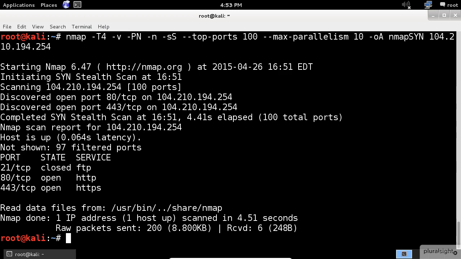By checking the results, we can see that this server has 3 open ports: 21 for FTP, 80 for HTTP, and 443 for HTTPS. Perfect and accurate results. I love using Nmap. Now let's try another type of scan.